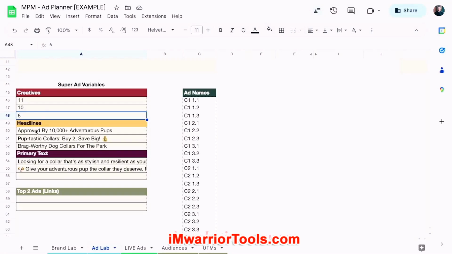Every creative will need to have every variation of headlines and primary text. So if you do the math on this, we have 3 times 3 times 2. So there's going to be 18 total ads. The max amount you can have, if I had a third primary text here, is 27. 3 times 3 times 3 would give us 27.